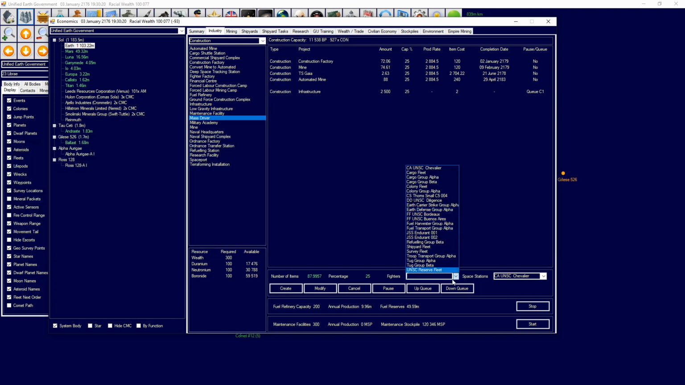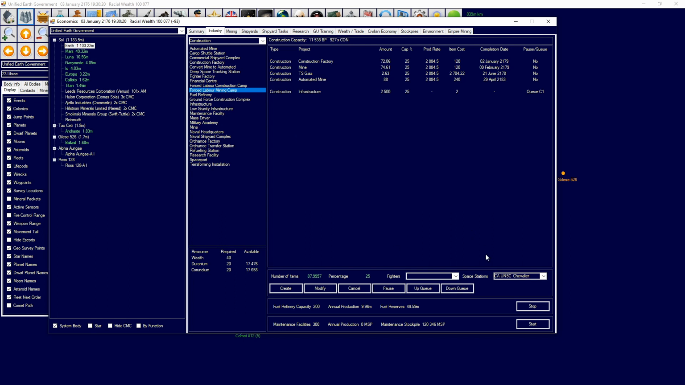and over here this will tell you where fighters will go, where they'll be produced, and where space stations will be produced. So if you want your space stations or your fighters to go to your shipyard fleet, they will go in the shipyard fleet. If none are selected, they'll create a new fleet.